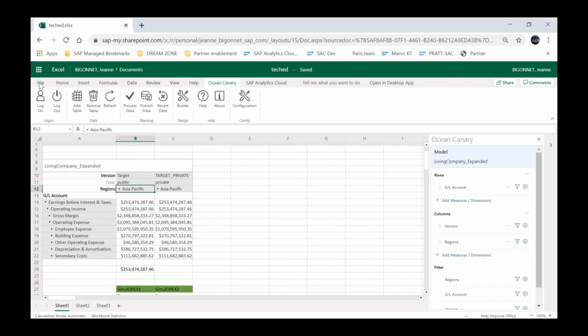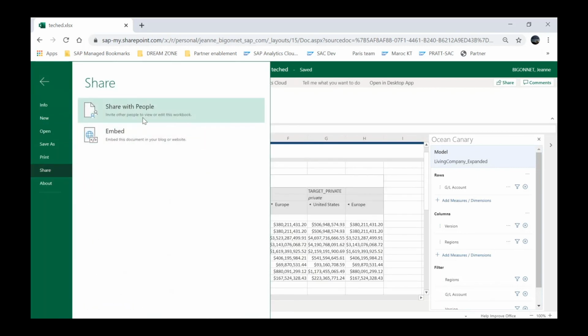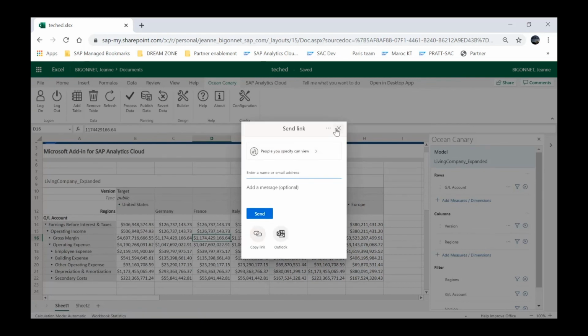But of course, as we are working with SAP Analytics Cloud and Office 365, it's really easy now to share what I have done based on SAP Analytics Cloud data. So I can go to share. And of course, I could directly send this report or send the link to other colleagues.